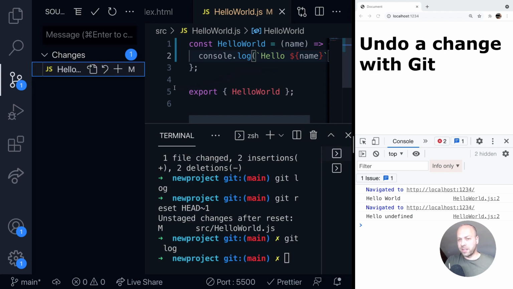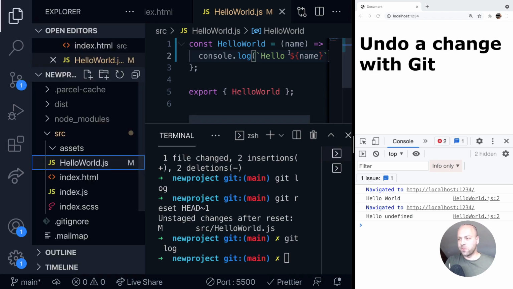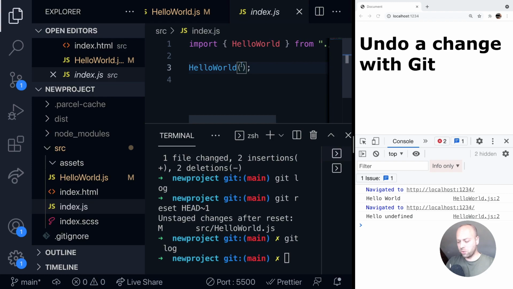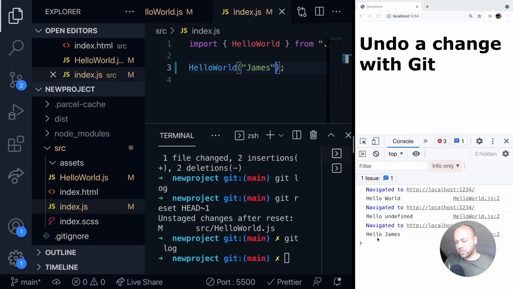So for example, one thing that I didn't do with this code before is, even though it's saying hello name, where we were actually calling the code, we're not specifying a name argument, so we're getting undefined here. So in our index.js, for example, we might say something like James, and you can see now that is working as we'd expect it to.